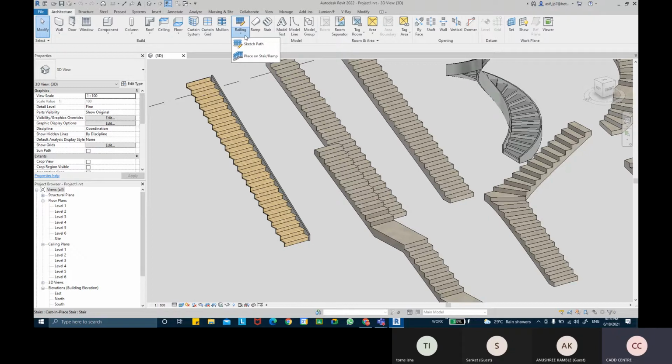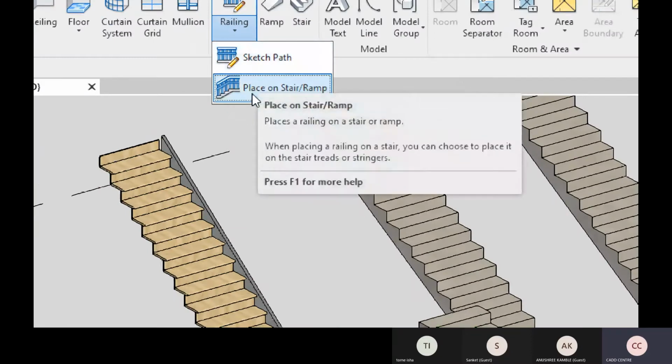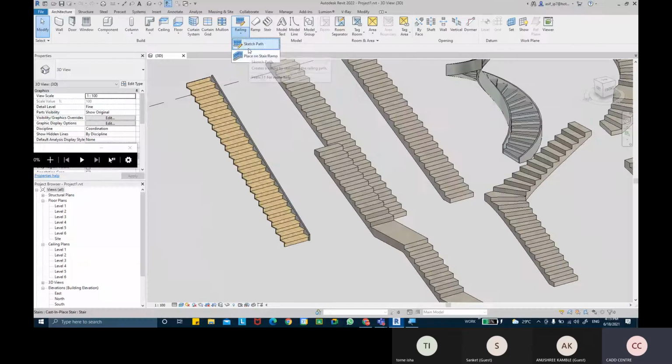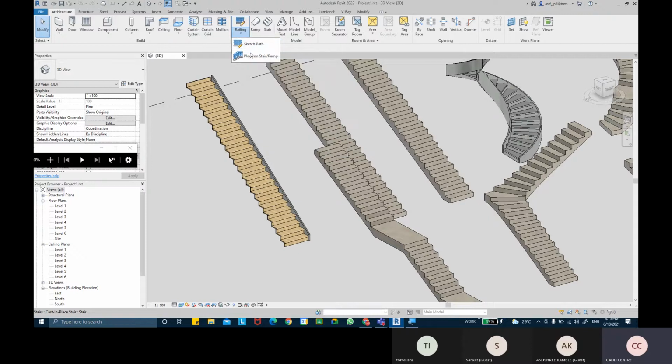When you come into railing, you have two options. The first option is sketch path, and the other option is place on stairs and ramp. We take sketch path when we want to draw the railing line, especially when we are creating the parapet railing or the balcony railings. But if we have already created the stairs and ramps, there is a second option, place on stairs and ramp. It will automatically place the railing on the stairs or on the ramps.